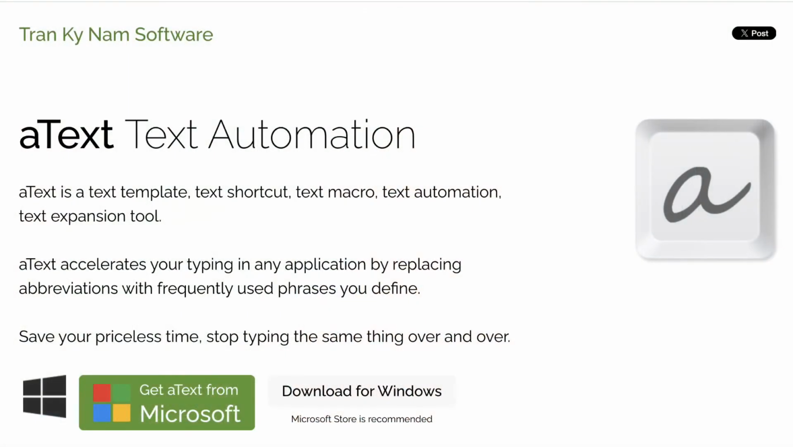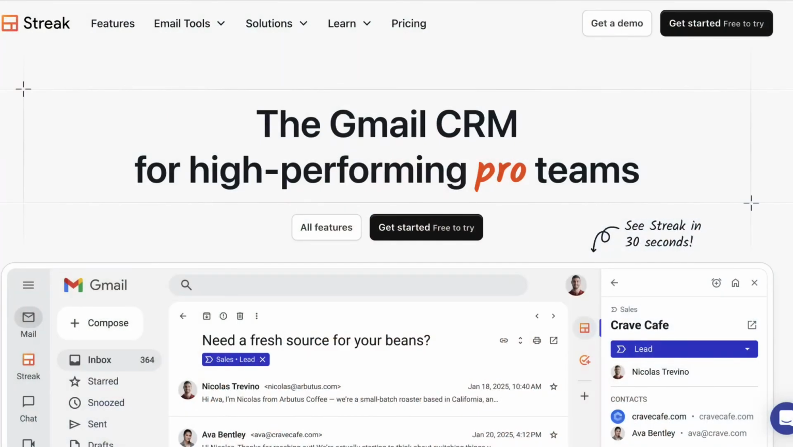And then there's Atext. This one is just a one-time $5 purchase. It's similar to Text Expander, but obviously it's cheaper and it's simpler. So this is great if you just want a basic text expansion tool. Then there's Streak for Gmail, and there is a free version available of it. It lets you save email templates directly in Gmail with more advanced features than the built-in option that Gmail has.